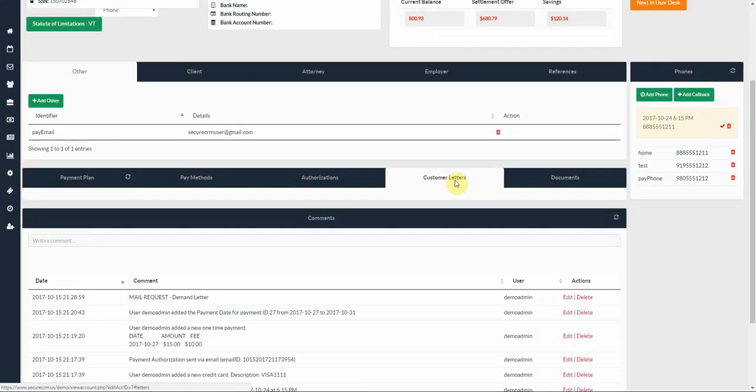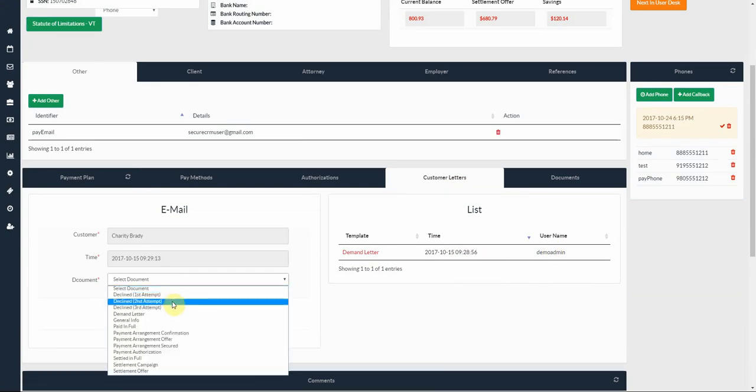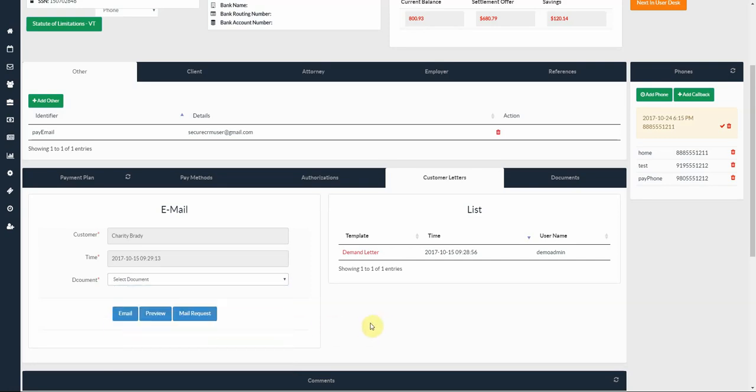If you go back to customer letters, you'll see that the demand letter was requested, the time and date, and who requested it. Same thing for any other emails that you send. If you send a payment arrangement confirmation, you'll be able to see exactly what was sent out to the customer as an attachment. So if the balance changes or the payment arrangements change, you'll be able to see historically what was sent to the customer, when it was sent, and by whom.